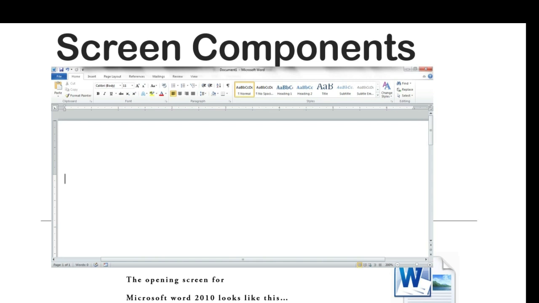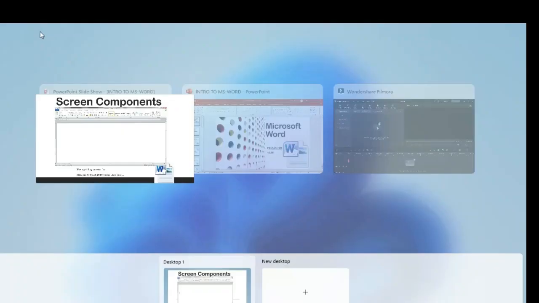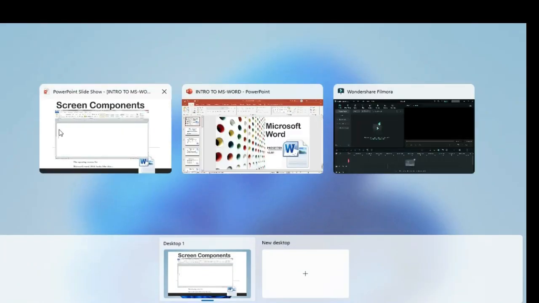Now, I go to Microsoft Word. What I just did, I used 3 fingers on the touchpad. You scroll up, it will split the screen for you, then you choose the screen you want to take off.